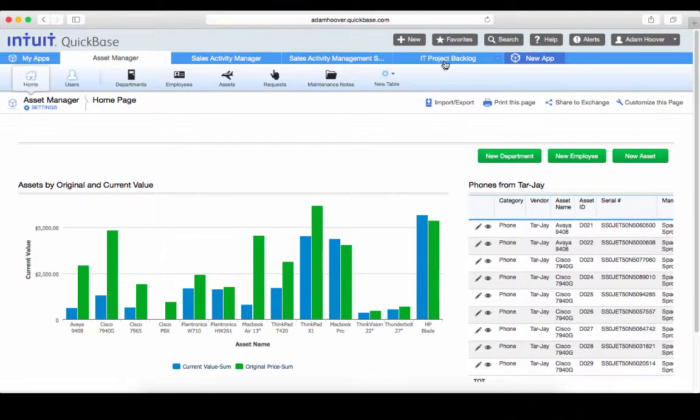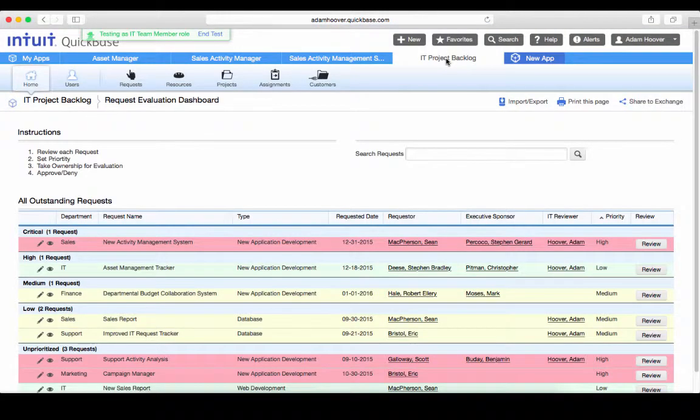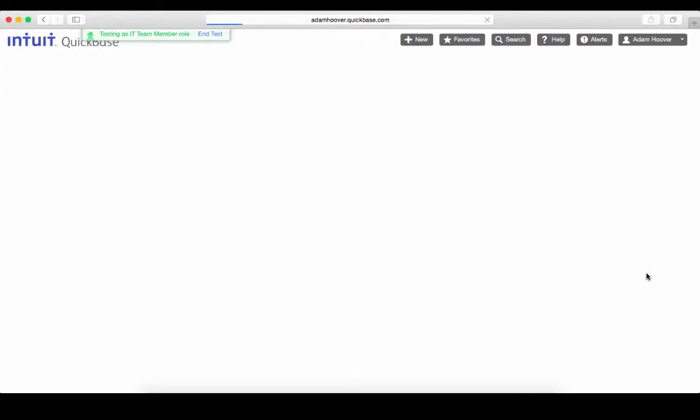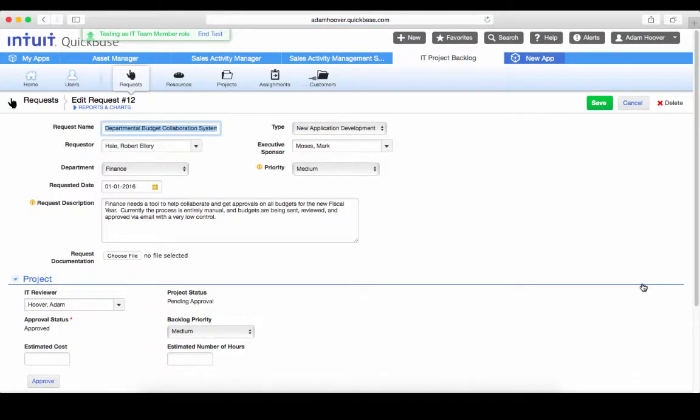So back on our IT backlog, we can see we've still got some requests left to go. And so in order to get ourselves down to 50% of where we were, let's take a look at the next priority on the list here. So we can see that in this case, finance is really struggling to get all of their budgets approved and communicate back and forth with the different departments that they're managing budgets for.